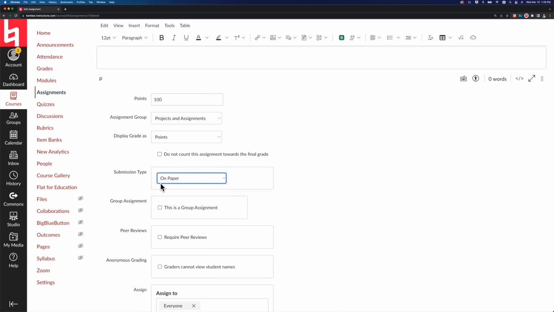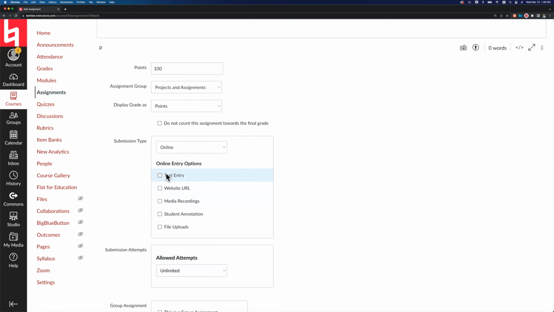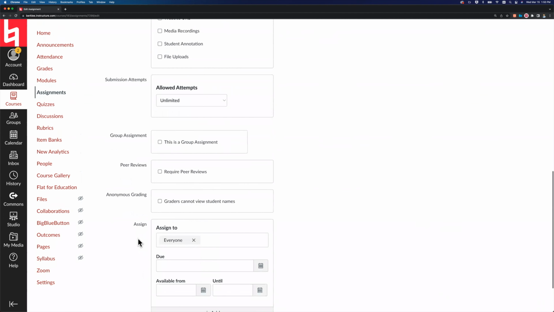On paper, functions the same way as no submission, doesn't let them submit anything, but it's a visual cue to say you're turning something in physically to your instructor. That's for like in-class exams or whatever. And then you have online, which is what we're all used to. You have lots of different options for that, which you can mix and match. Some of the options give you more options.